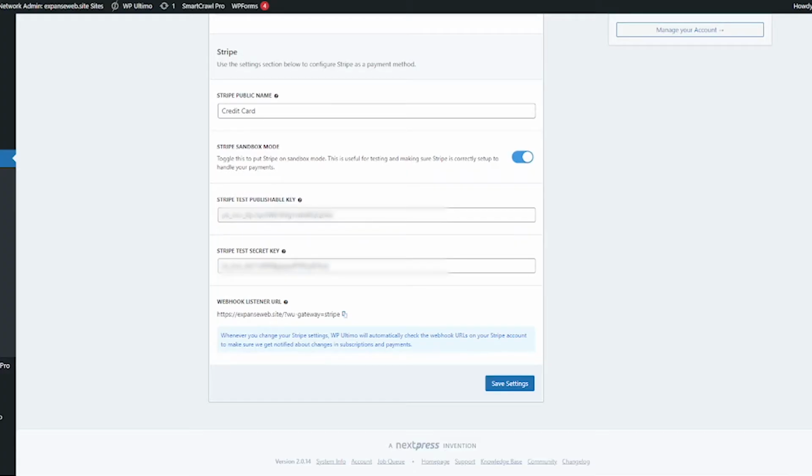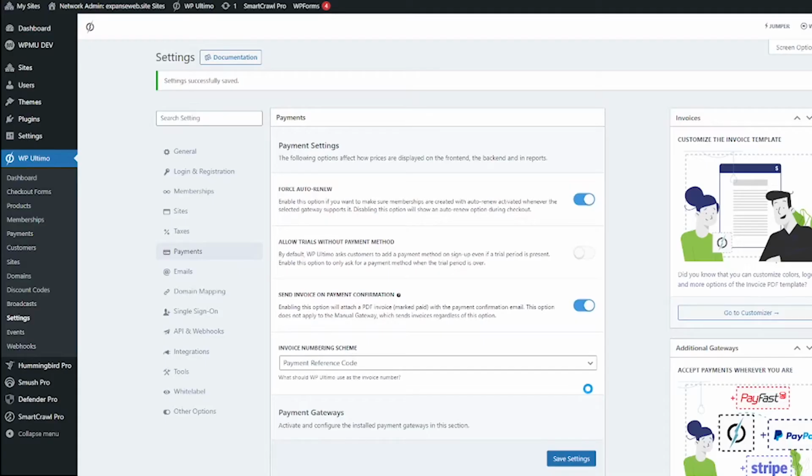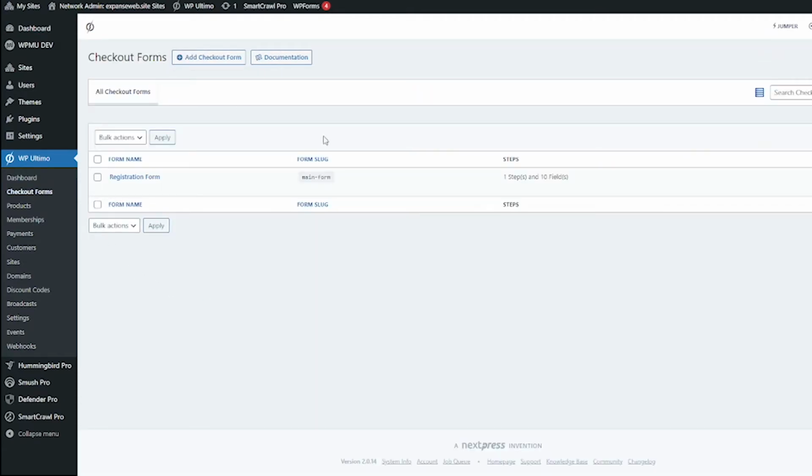Before we start editing the forms, I want you to go back to the payment settings page and make sure that you clicked save settings. Now we can go to checkout forms under WP Ultimo. Now this is where all your checkout forms will be. You can click here to add a checkout form, or you can edit an existing checkout form.